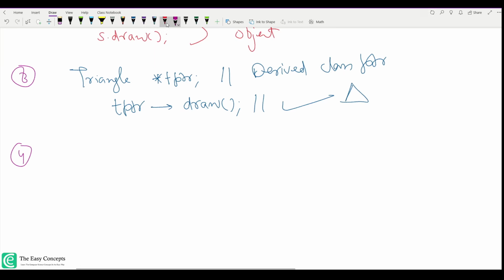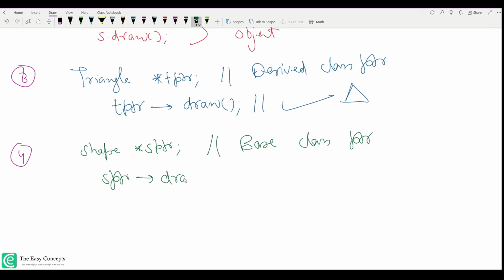Now coming to the fourth part, you can also create a shape pointer, which is Shape star sptr. This is basically a base class pointer, and if you want to call draw on this, you have to use sptr arrow draw, and this is going to call the draw function of the base class.